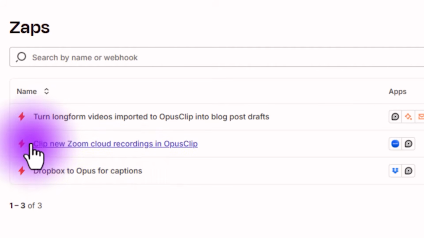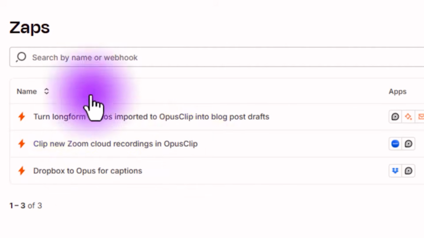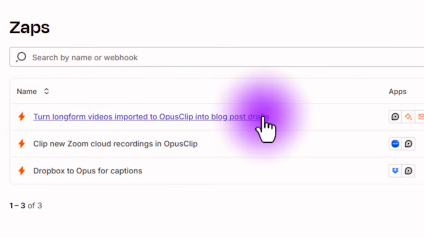If you have a Zoom call or you do any type of webinars, you can have it clip your Zoom cloud recordings in OpusClip as soon as the stream is finished. You can also use the Zapier automations to turn long-form videos that you import into OpusClip into blog posts and drafts, which can also help you get out even more content.